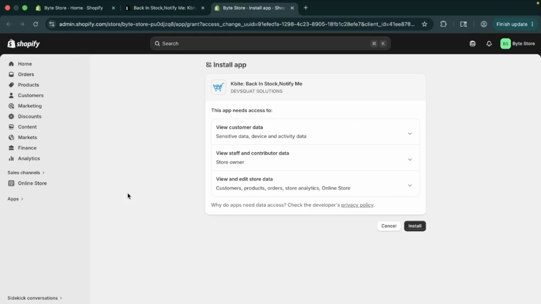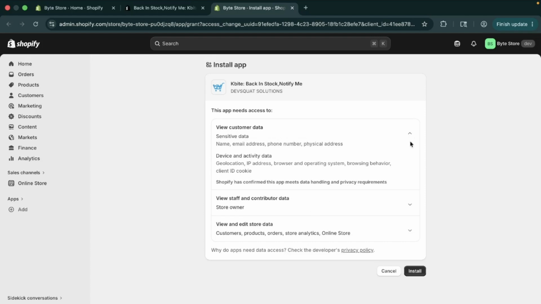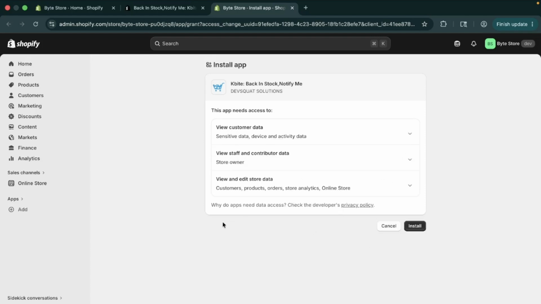Now our installation process is starting. Shopify will automatically install this app into your admin panel. This pop-up basically shows what this app needs access to and why. I recommend you go through all the details and read all the instructions, and the privacy policy is also there. If everything is okay for you and your online store, just click on the install button.